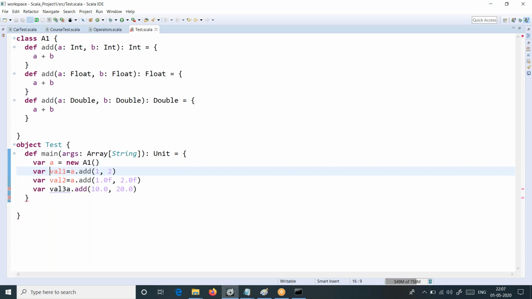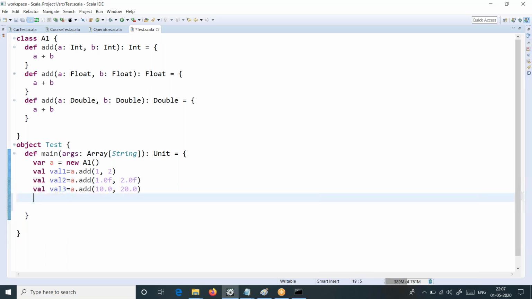Or you can make it as val also. If you want, you can put it as val also. There is no problem for us. What do you do, sir? Just print these variables, you get the results.